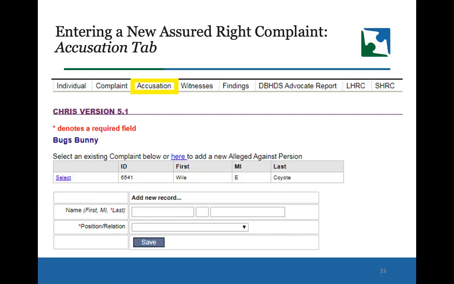As with complaints involving abuse and neglect, the name of the accused employee is an important piece of information. That employee's name needs to be entered here on the accusation tab. Remember, the accused is the employee. Note that you do not have to document actions taken here. Remember, click Save.